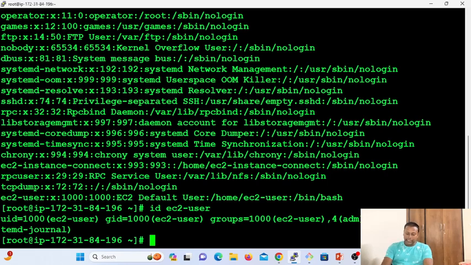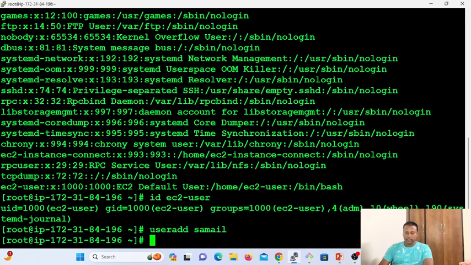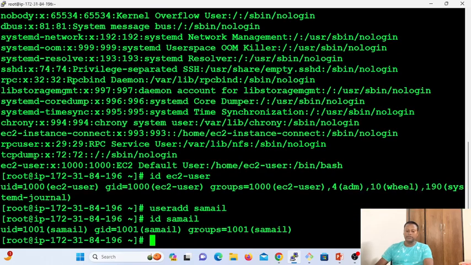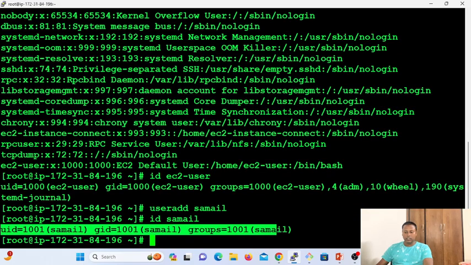Okay, let me create a user. How to create? useradd, maybe I will create a Samail user. Okay, now it is not giving any error, which means it is successfully created. But how to check that? I can check the id of that particular username. Can you see this? This got created.